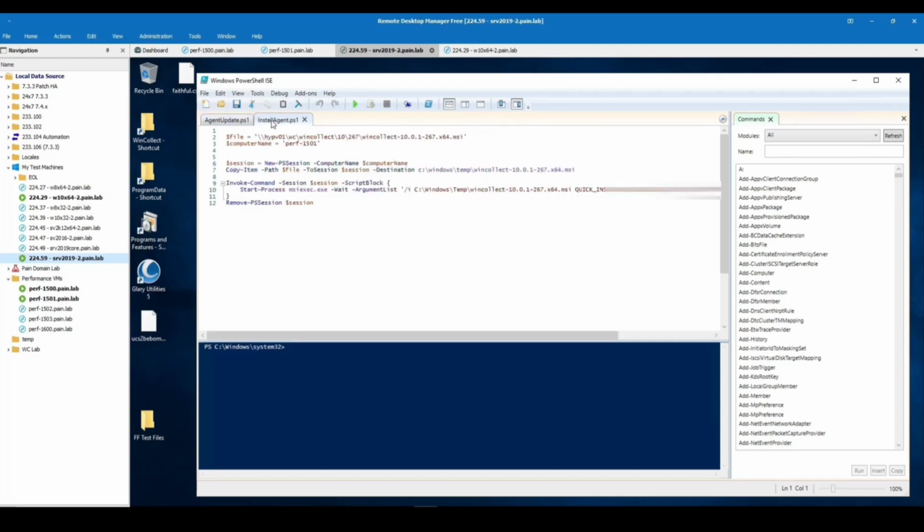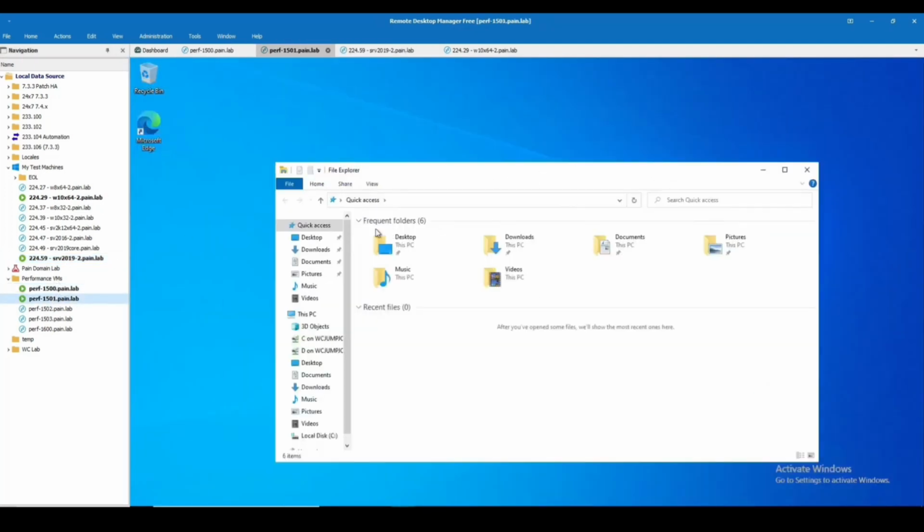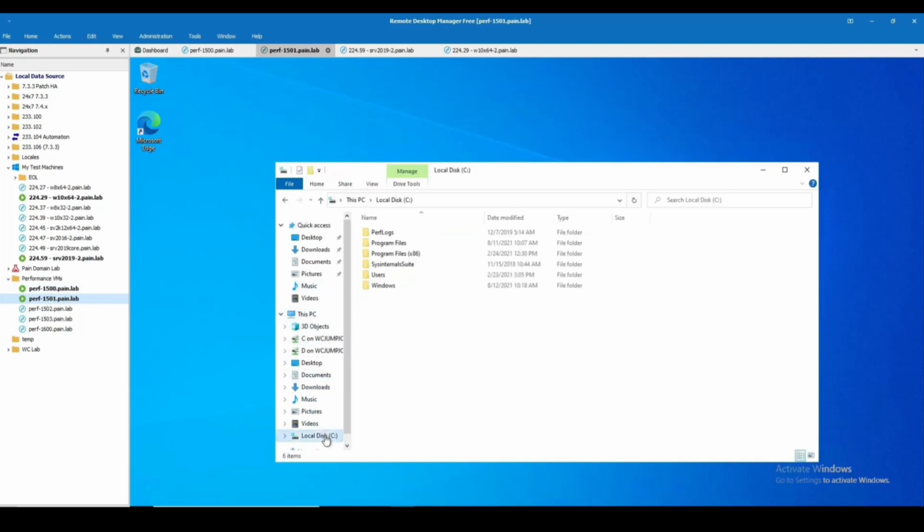So I have install agent.ps1 PowerShell script. I have a location of where the file is that I want to use. So I'm going to install this version of WinCollect 10. And I have a couple other machines here in my lab, perf 1501 and perf 1500, that I'm going to use. We don't have WinCollect installed on those machines right now. Flip back over.